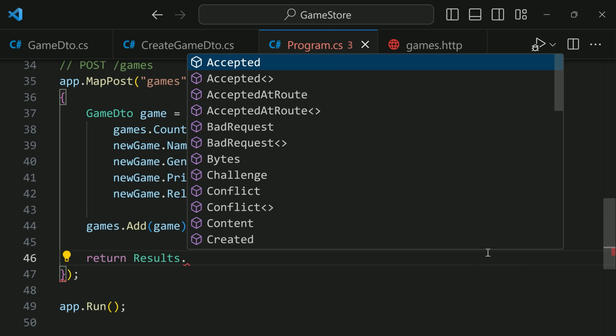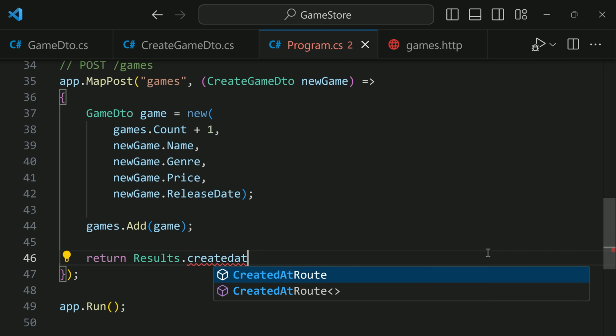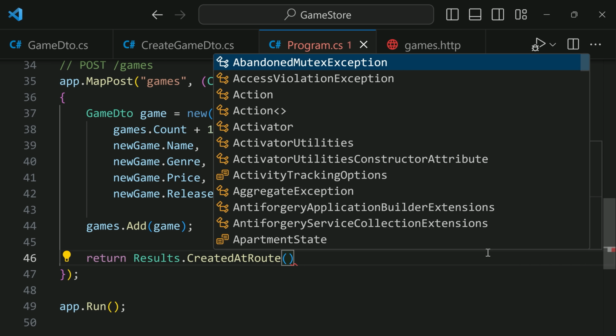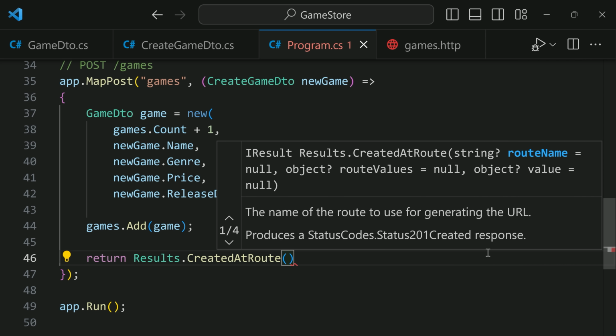So in this case, what we're going to say is created at route. We use this because with this, we can provide a location header back to the client so the client knows exactly where to find the resource that just got created. So how do we do that? The first parameter here is going to be the name of the route where the client can find that resource. Now, we have not actually defined the name of that route so far.